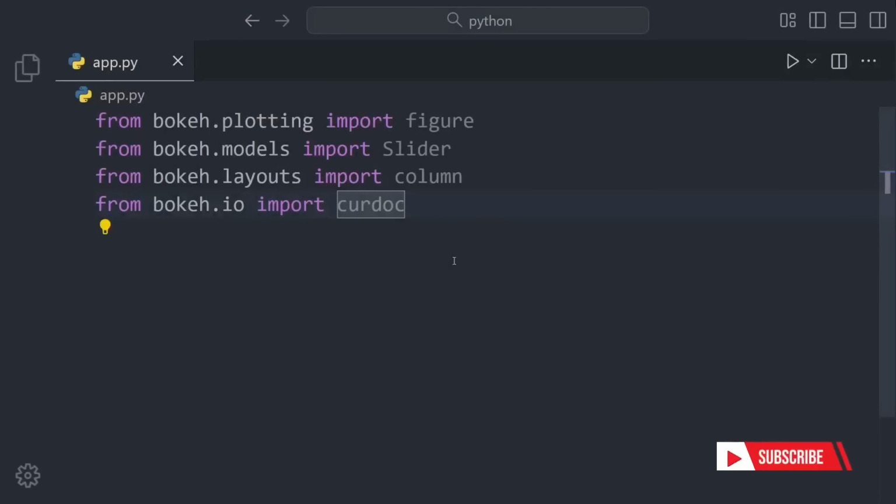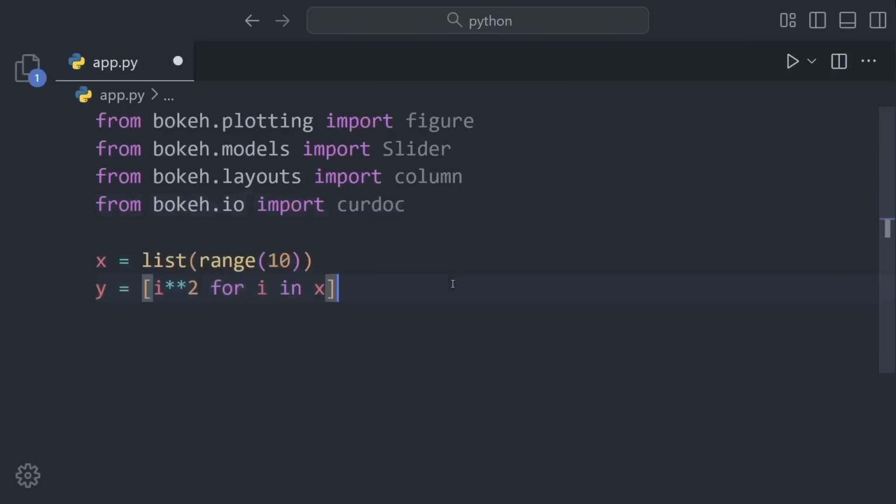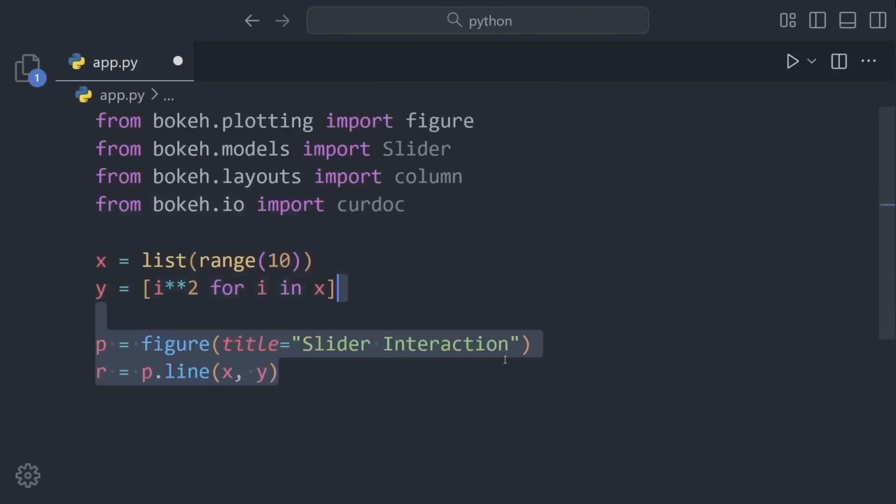For our eighth example, we're going to make things a bit more interactive by adding a slider that dynamically updates our chart. We start by importing a few new tools from Bokeh: Slider for interactivity, column from bokeh.layouts to arrange elements on the page, and curdoc from bokeh.io to run everything together as a Bokeh app. Then we set up our data, x values from 0 to 9, and y values as their squares. We create a figure and draw a line showing this simple quadratic relationship.